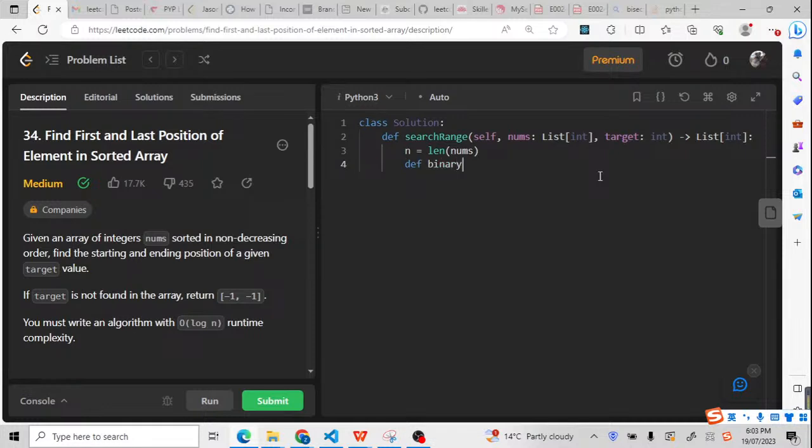I will use binary left as binary search left, and inside it will be nums and target. I also need to define another function, binary right. It's basically the same as bisect left and bisect right. So I will put the template inside.